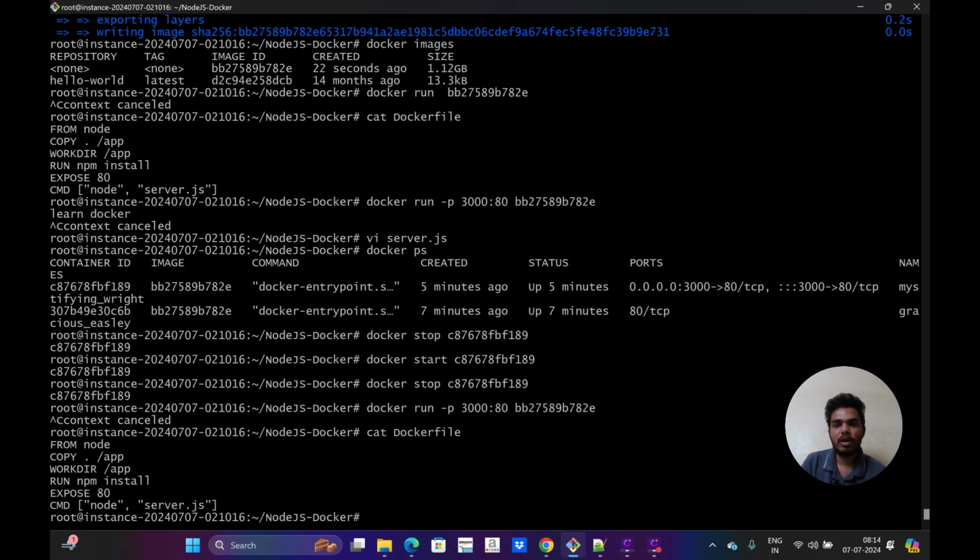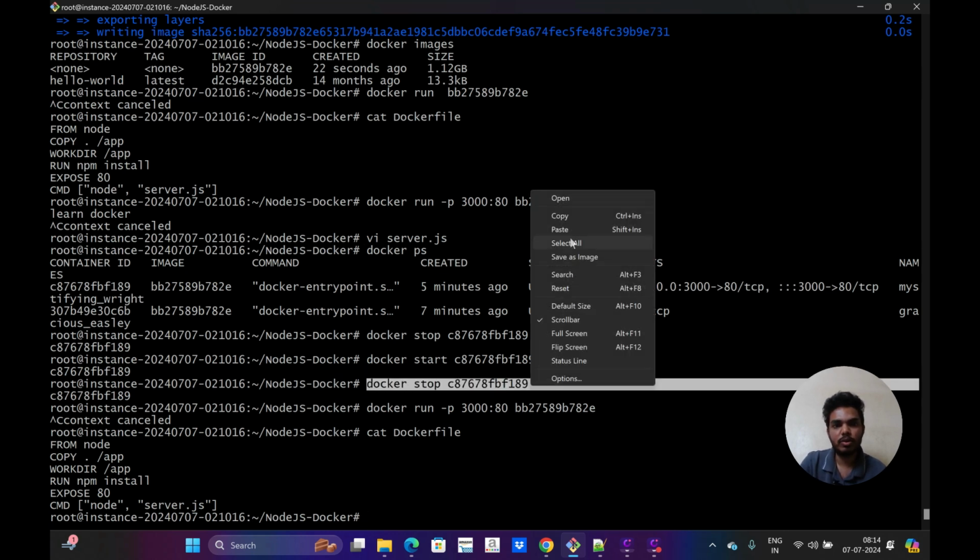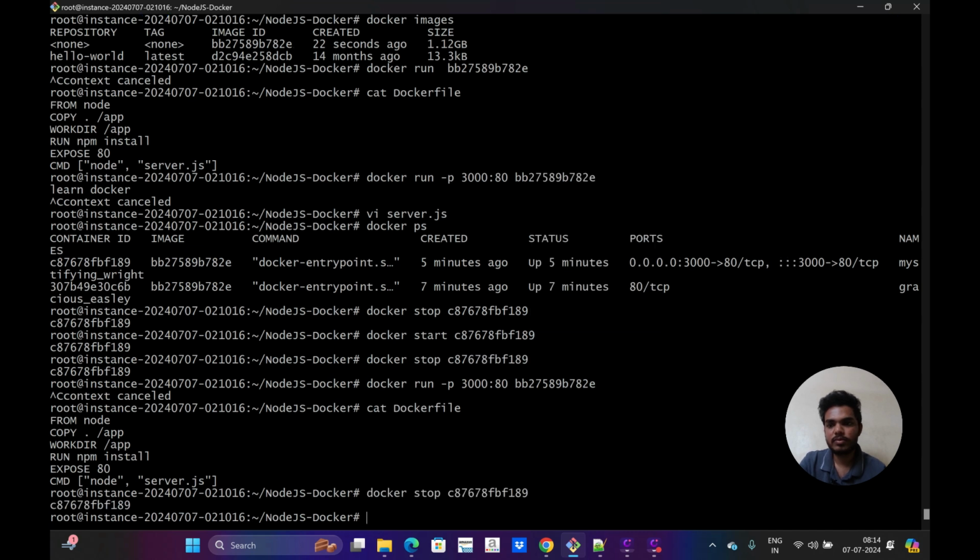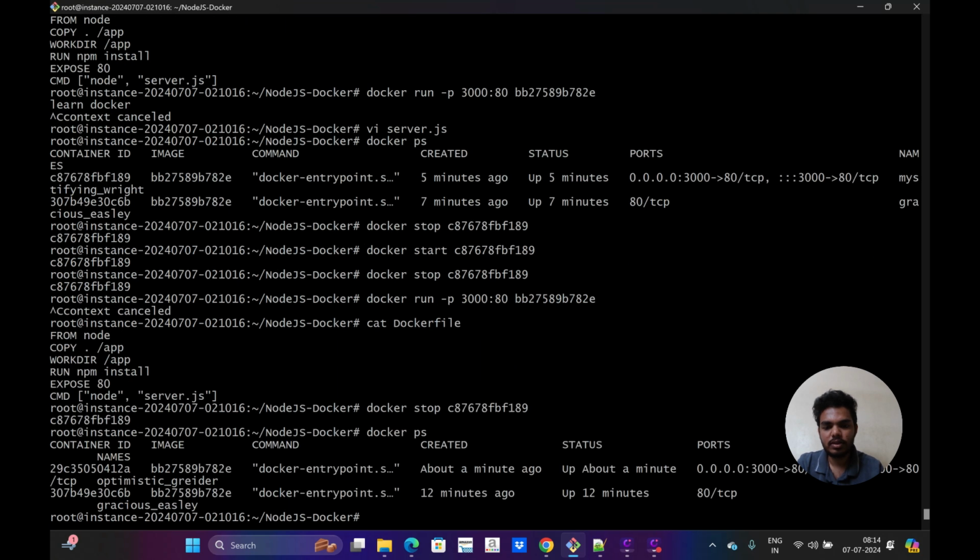So for that, now I'm going to create the image again that will reflect my changes. Before that, I'm going to stop my container again because I'm going to use that 3000 port only. So I'm going to stop that container now. That container is stopped now. If I go docker ps, I pasted an earlier container ID. I think docker stop and stop this.